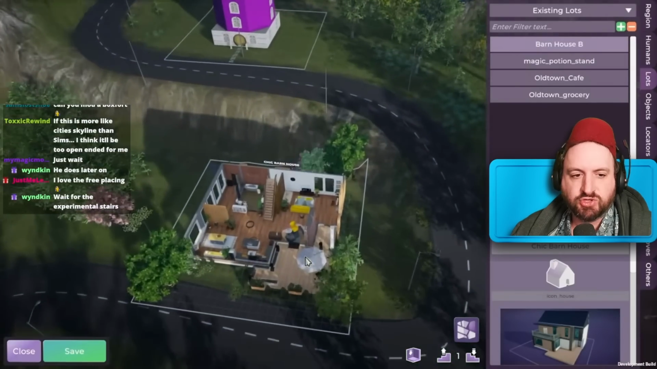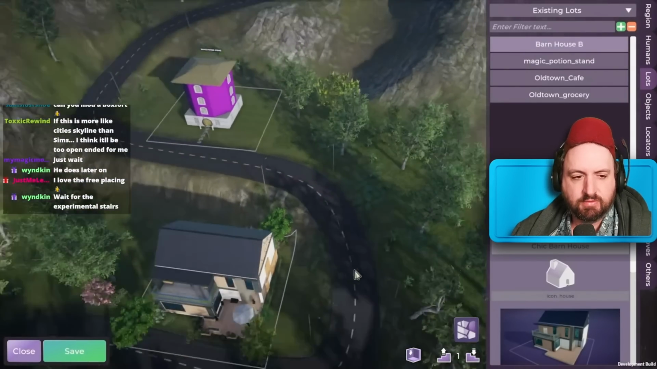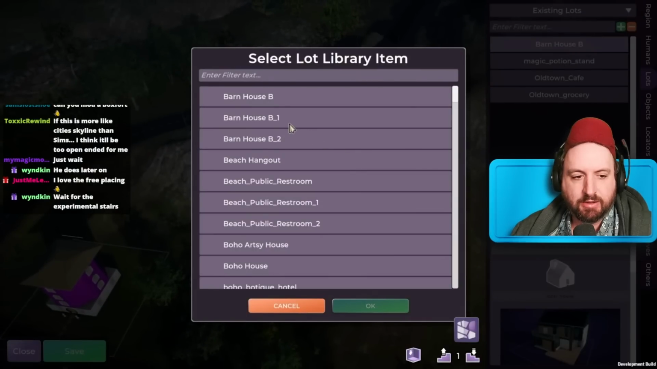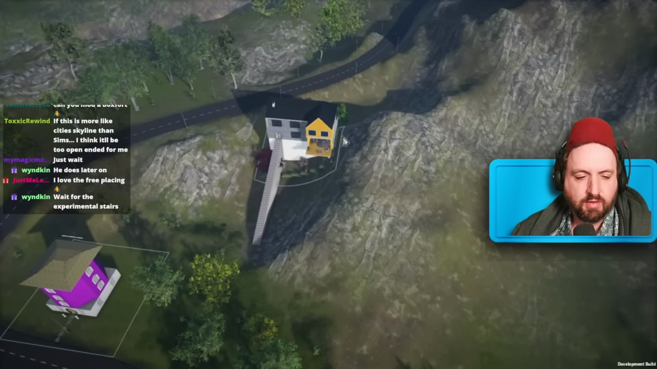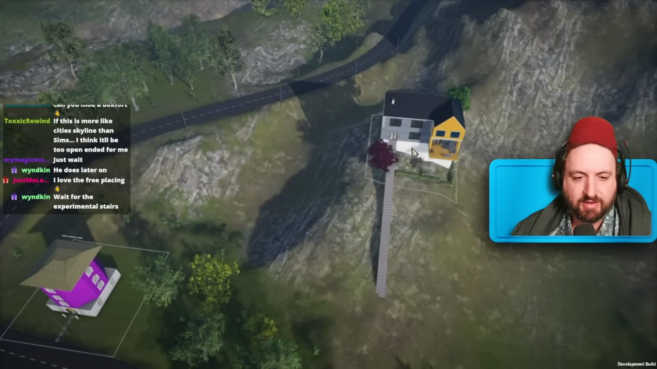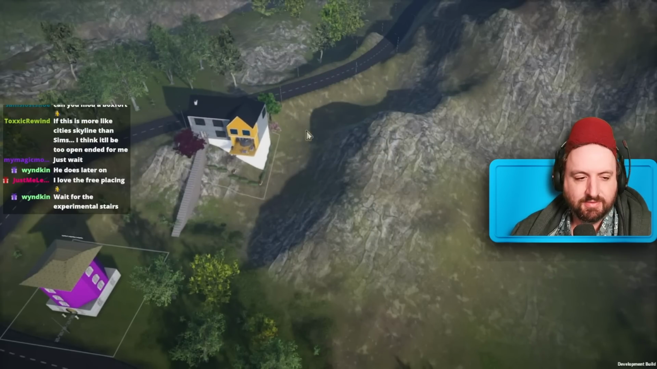Looks like the terrain does change to fit that house. And then the mountain kind of went away a little bit. What would happen if I placed one of these barn houses up on this mountain back here? Let's see how it looks up on top of it. Oh, look at the stairs. It's real big. Can you see that staircase there?